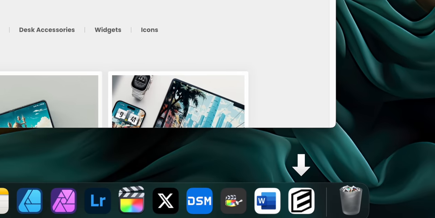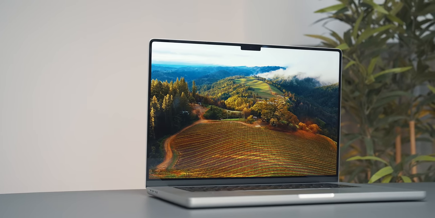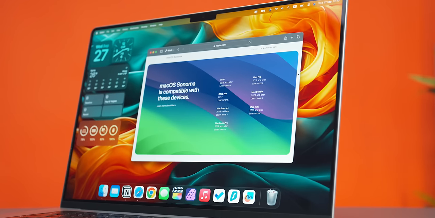By the way, if you're wondering if your Mac is compatible with macOS Sonoma, Apple has put together a simple list on their website, which you can check at any time. I'll put a link in the description.